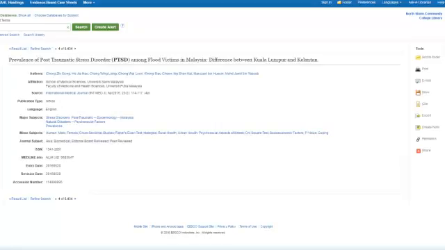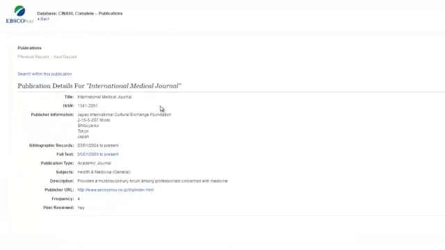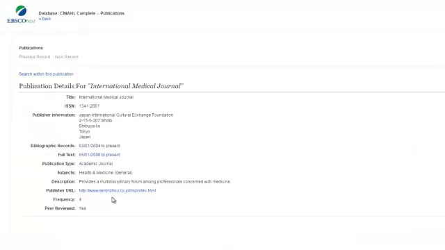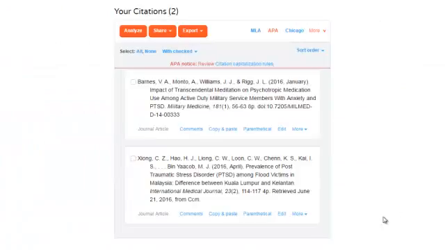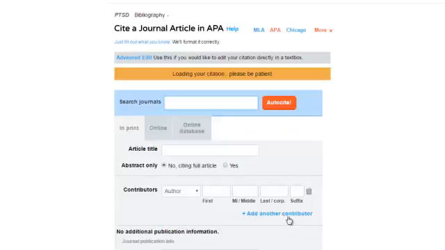To find this, click on the name of the journal in the citation information in the database. This will show you information about the journal, including the publisher's URL. Copy the URL. Go back to Easybib. Here you can click on Edit under the citation you would like to add this to.